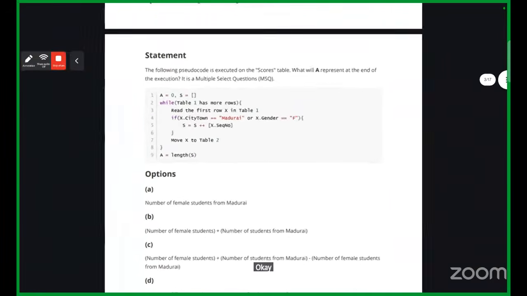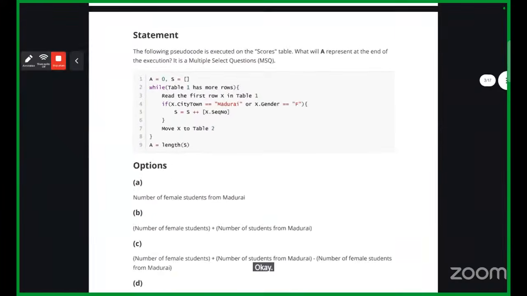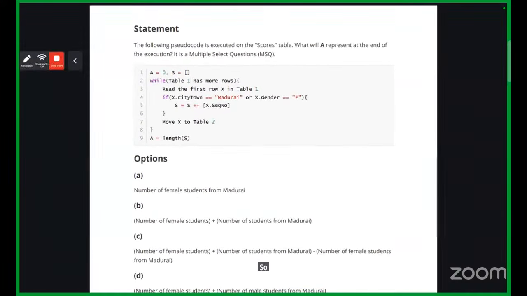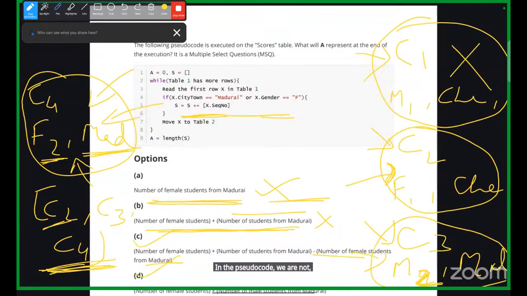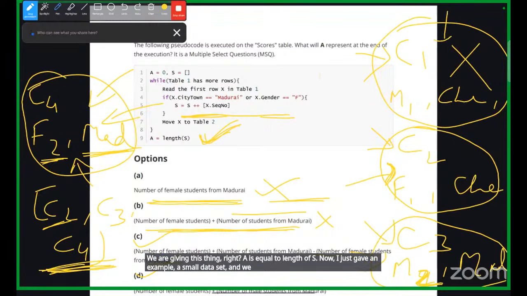Okay. So in the pseudocode, we are not basically saying that we have to give the duplicate. So as you can see, we are giving this thing, right? A is equal to length of S. Now I just gave an example, a small data set, and we tried to execute this particular thing, right? We just executed this whole code on that data set, and you got this answer, right?